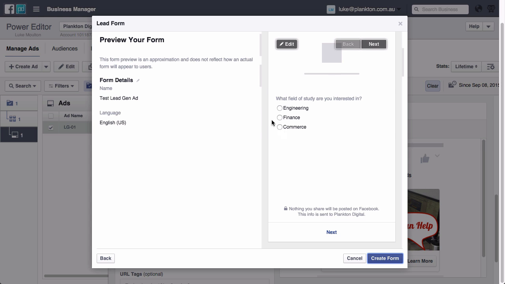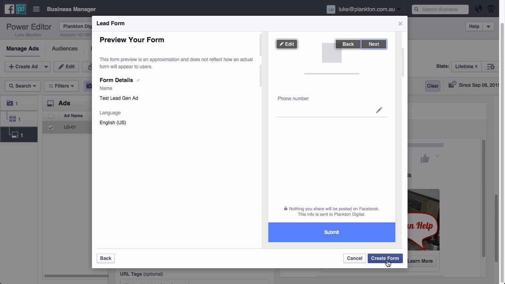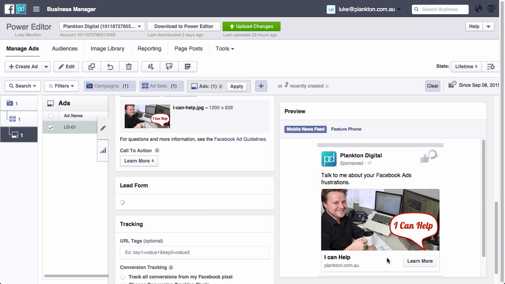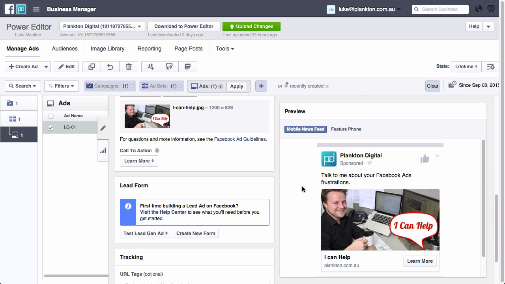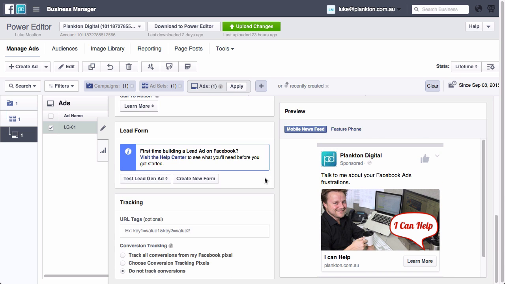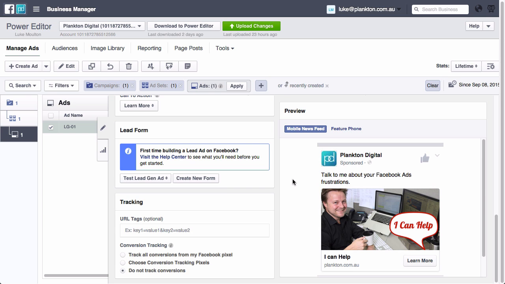So you can see here, this is a bit of a preview of what people will see, and there are the questions that they have. These fields will be automatically populated, as will those, as will those, as will that. Now, create form. So there it is. There's my ad. Fortunately, I can't show you the preview here. That's okay. But as simple as that, this will appear within the mobile newsfeed.